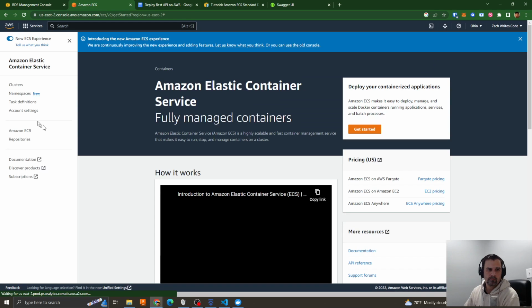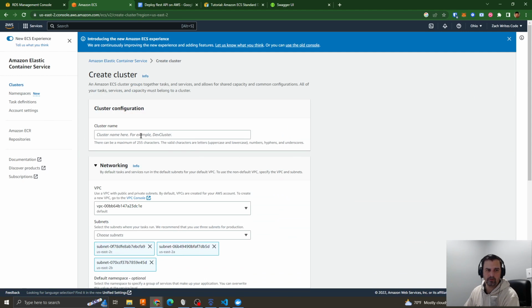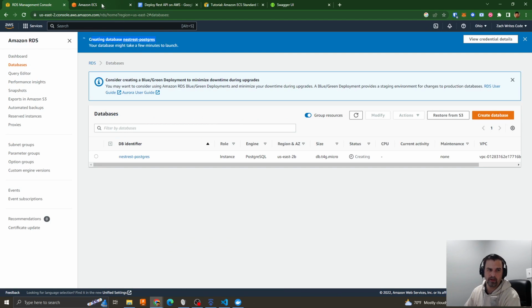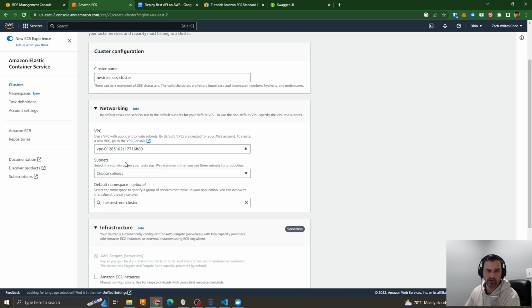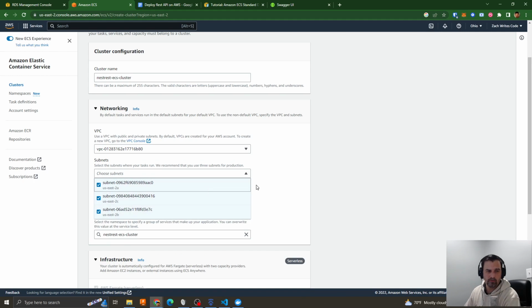Here we go. We're going to hit clusters, create a new cluster. We'll call this NestJS ECS cluster. And here we're going to select, we're lucky in this case because I have the default VPC, and the only other one that it could be is the RDS one that's being created back here in the database creation. So I can create that. Choose subnets. Just choose them all. I don't know exactly. Yeah, choose them all. That's what I've been doing.